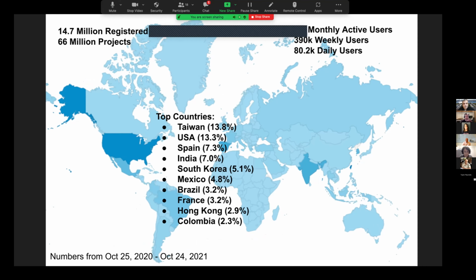So App Inventor itself is huge when it comes down to it. We have almost 15 million registered users in App Inventor, and they've created amongst themselves 66 million projects and change. And almost every country in the world uses App Inventor. And just recently, actually, the US was the biggest country by users in the world up until this year.